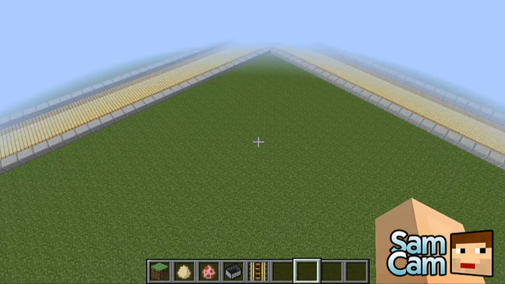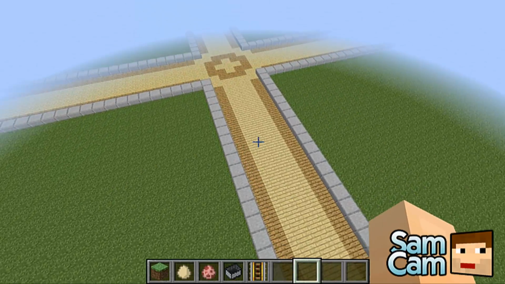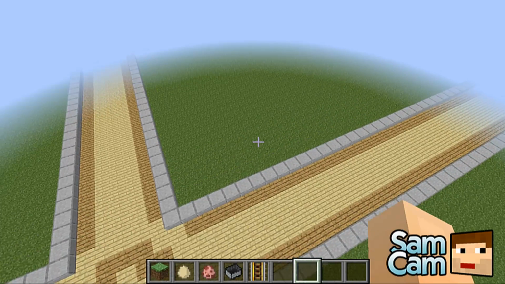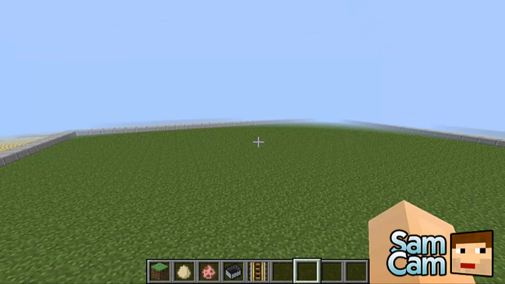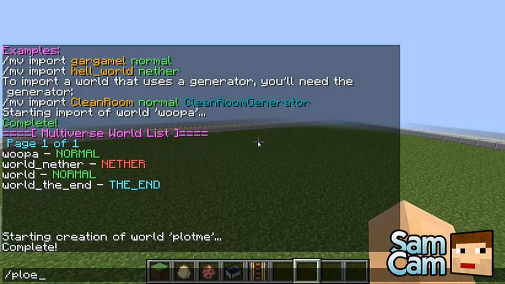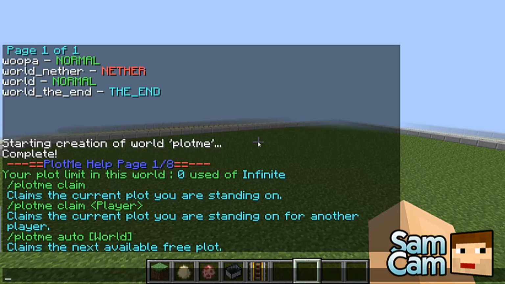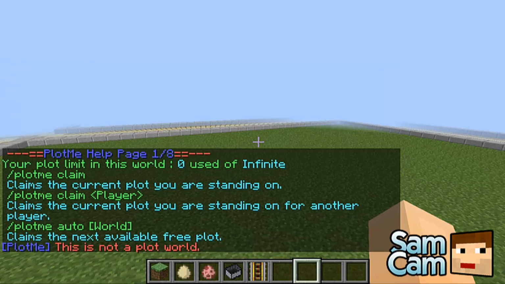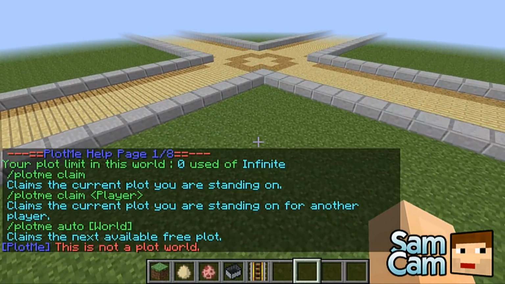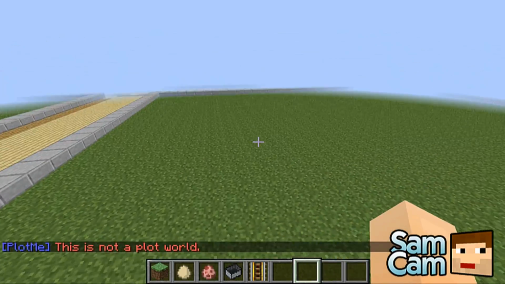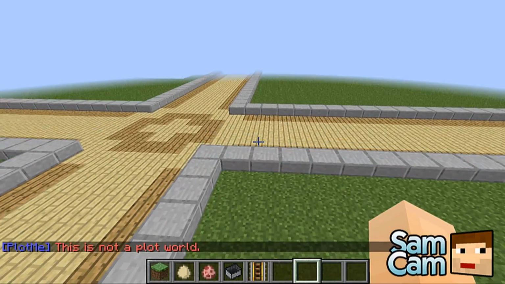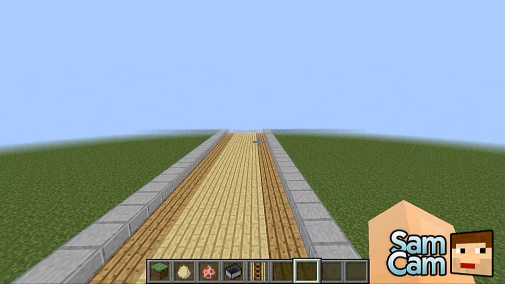It creates these plots for players to build on, and you will have to configure the actual plotme for this to work. I don't think it's registered. Let's just have a look. Yeah, so plotme claim, I'm not sure will work. Yeah, so you have to edit the configs for plotme to say that this is a world now. But apart from that, it does generate this world as required.